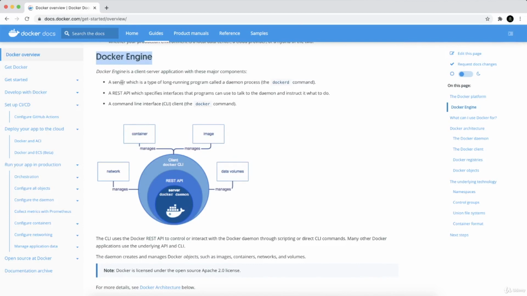Now, Docker Engine is a client-server application with these major components. After all, it is a client-server application. The server is a type of long-running program called a daemon process, or the dockerd command. So the first part of Docker Engine is the server. The server is the same as the daemon process or Docker daemon, which is dockerd.